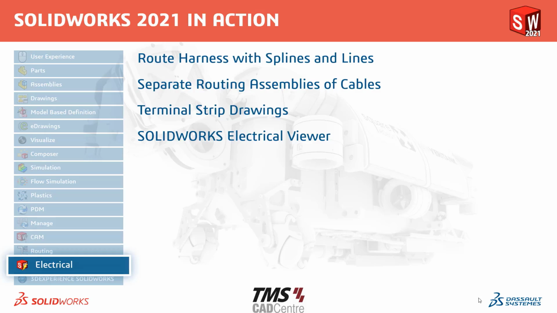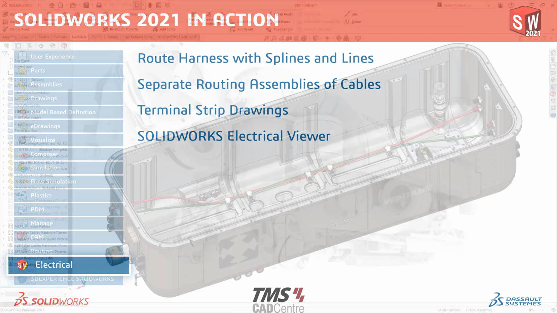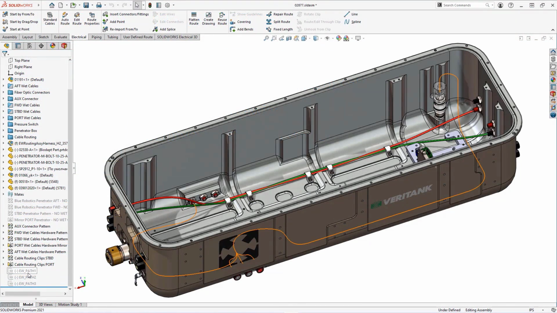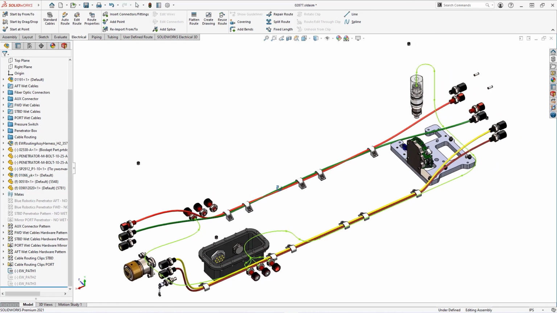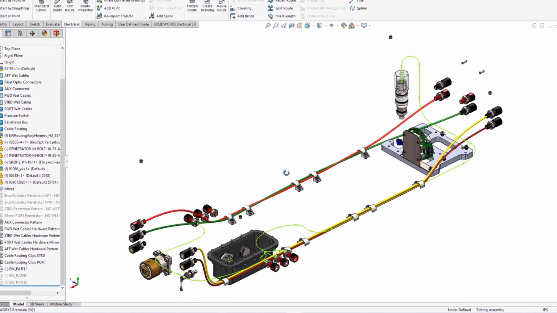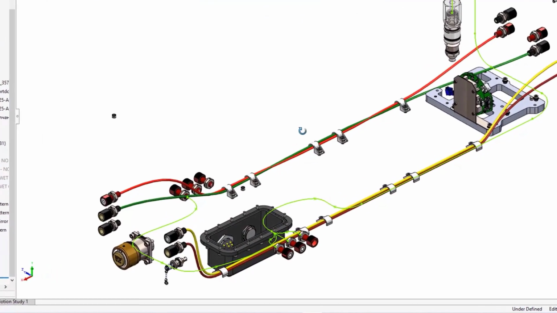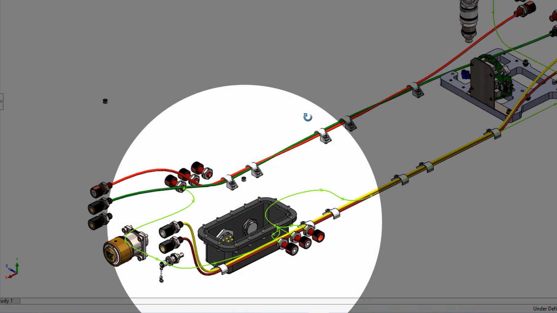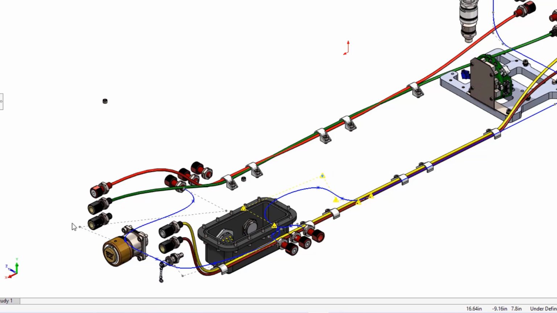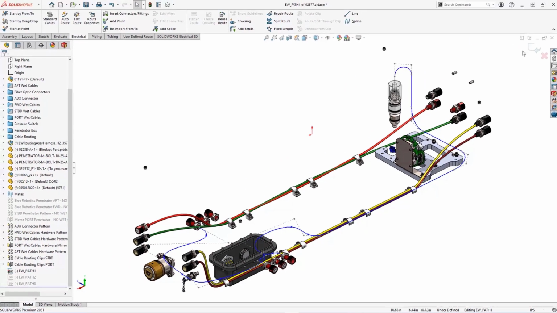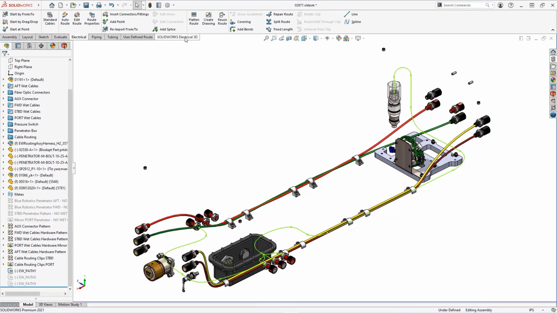Now, when it comes to SolidWorks Electrical, or anything when it comes to modelling, it'd be great if everything was just a standard block shape, but of course that's not the case, especially when it comes to electrical wiring and cabling and so on. That is why with SolidWorks 2021 we now have the ability to use both lines and splines in order to define our route paths, like you can see here.